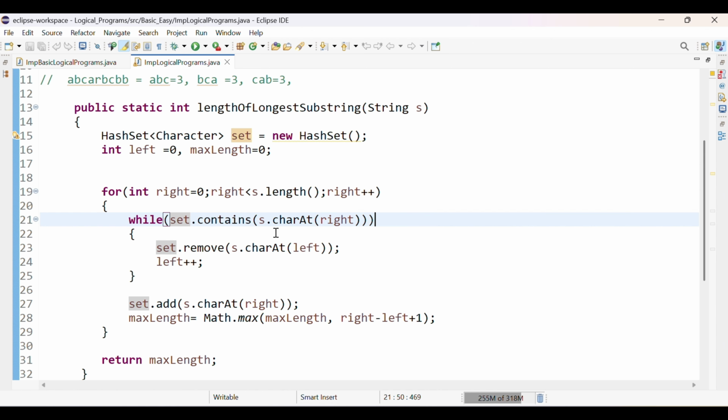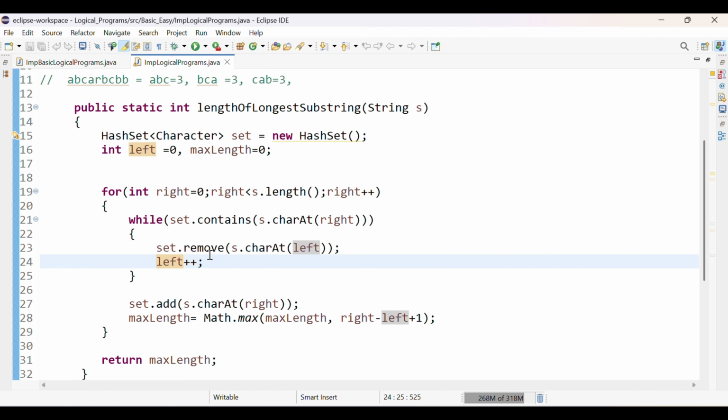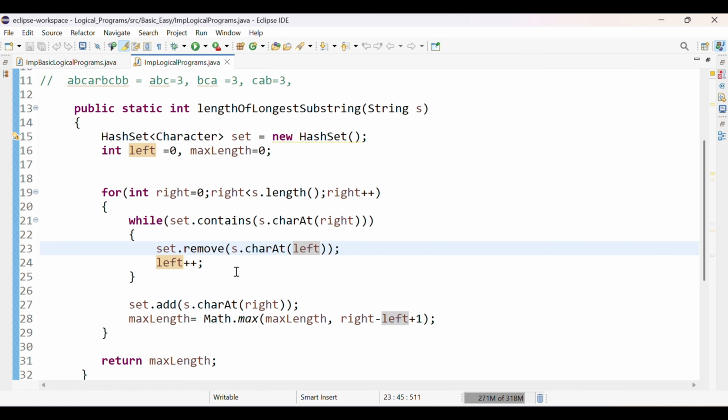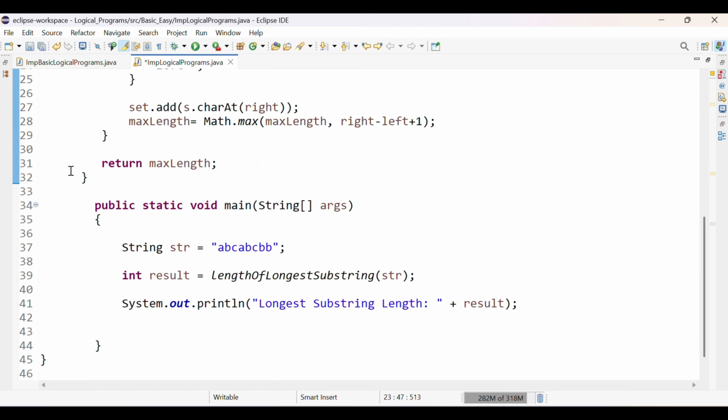Which means whenever the duplicate character comes, this condition will pass, and what is written inside this while loop is set.remove(s.charAt(left)). So it will remove the very first character. Left, we have declared as 0, right? So it will remove the very first character.